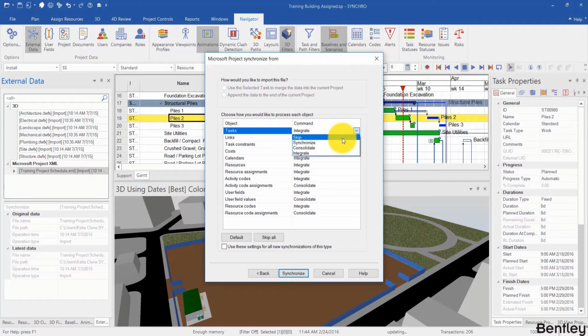Skip will completely ignore that item. Synchronize will completely replace what you have with the new schedule, meaning that if a task got deleted in the new schedule, it'll get deleted in your own schedule. If a task got added, it'll get added. And if you added tasks and they're not in the new schedule, they also get deleted. Consolidate means that nothing gets deleted. If new tasks are added, they're added in your schedule. If some tasks are modified, they're modified. However, if they're deleted, they're just left in your schedule.